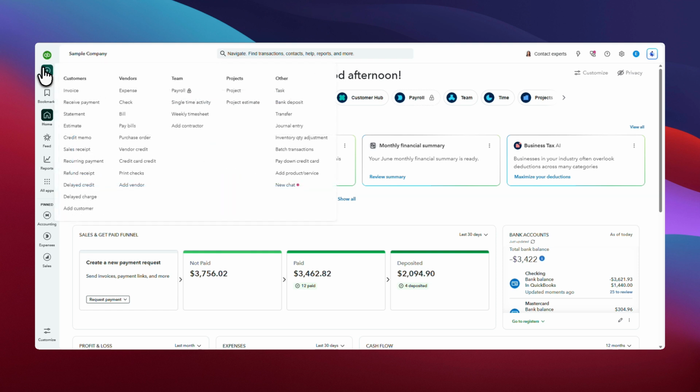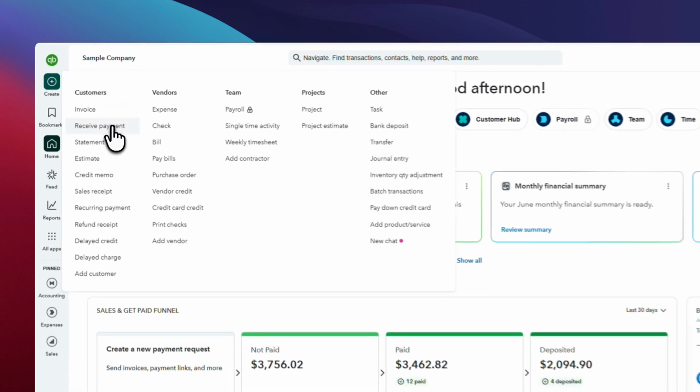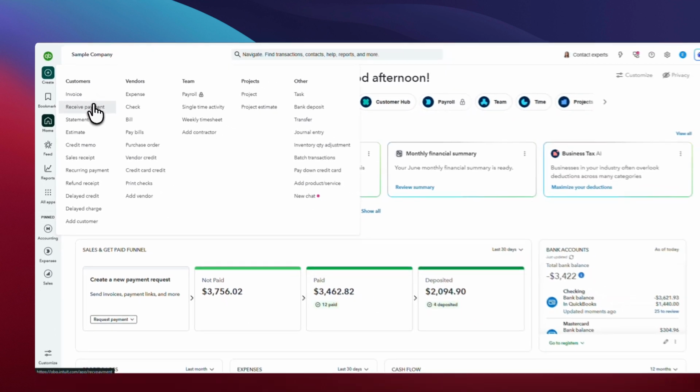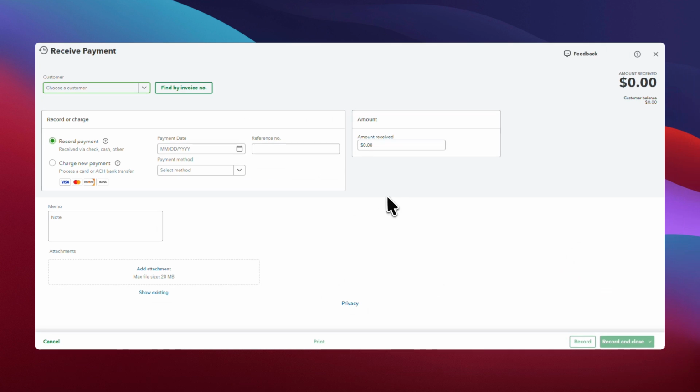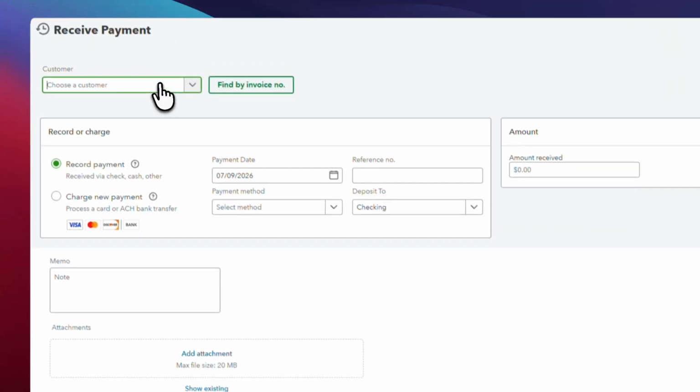This helps keep your accounts receivable accurate and makes bank reconciliation much smoother. To begin, click the plus icon at the top left of QuickBooks. This is where you can quickly create new transactions. From there, select Receive Payment. This opens the payment window where you'll record the customer's payment against their unpaid invoices.